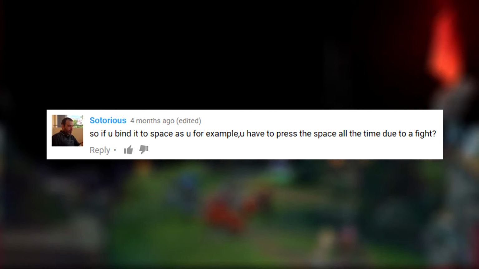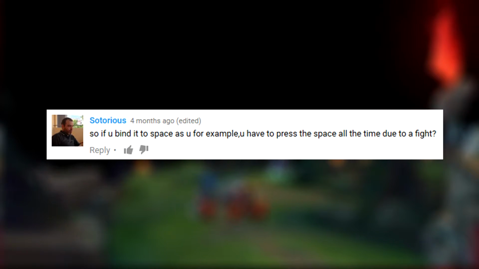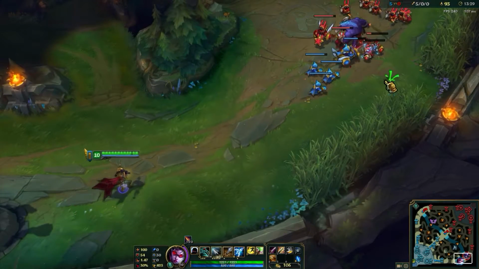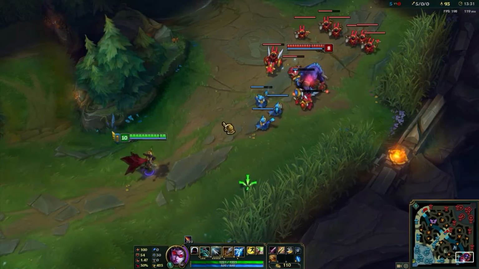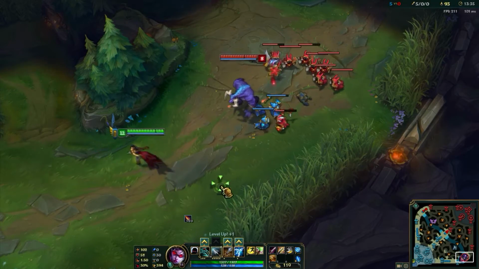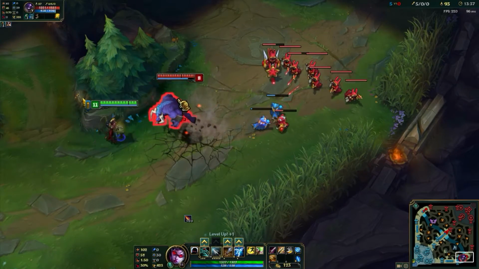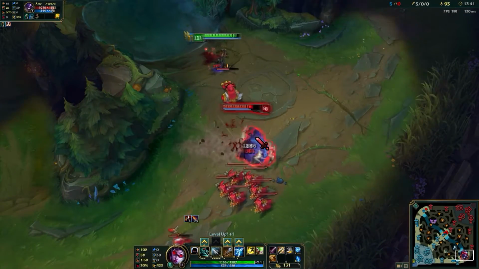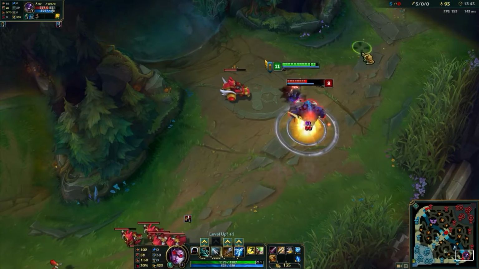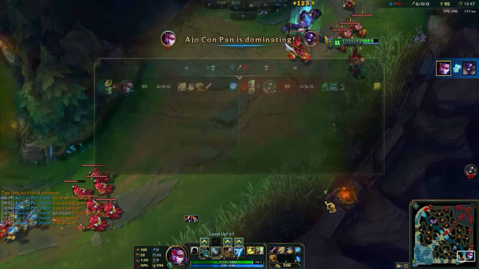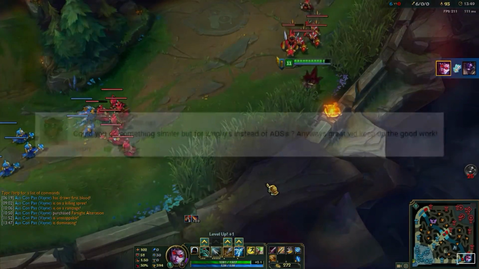Sotorius asks, if you bind it to space, do you have to press the space bar all the time during a fight? Yes, basically that's what you have to do. I'm going to demonstrate it here a little bit. Every time I want to auto attack Alistar, I will be clicking the space bar. I hope that you can hear it here. Try to make it as loud as possible. Every time I'm auto attacking Alistar, I'm hitting space bar. So yeah, you have to do that.